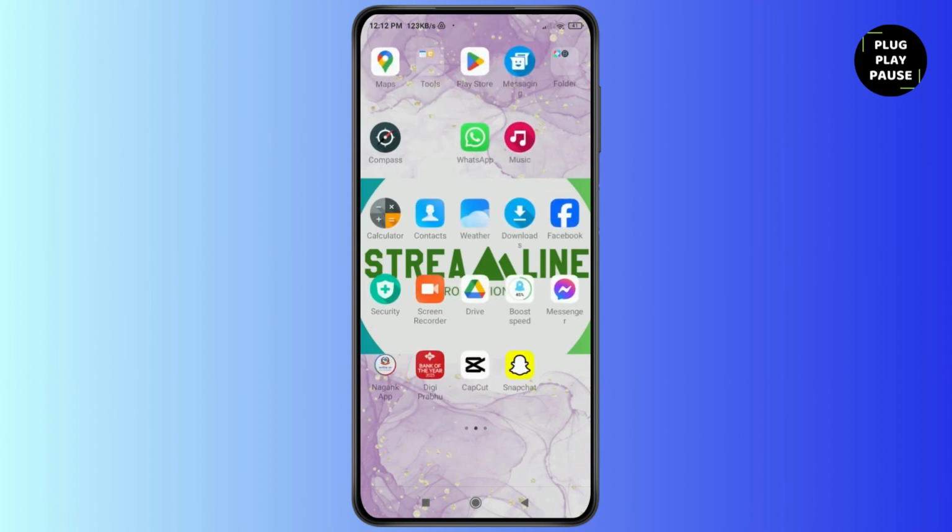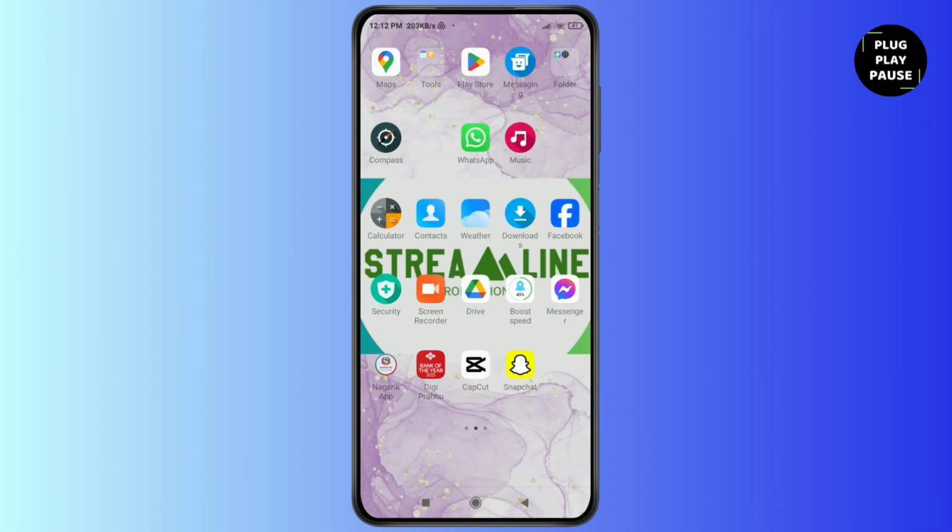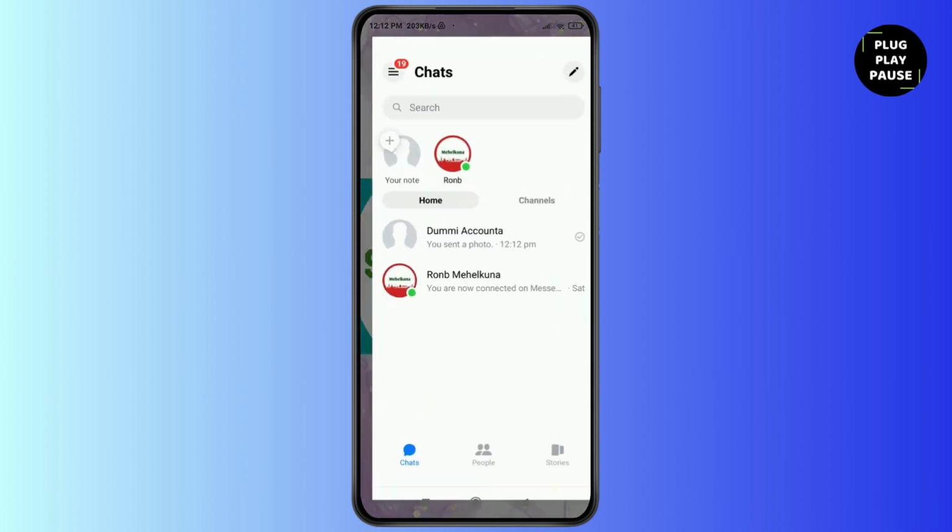So first of all, make sure you go on the Google Play Store of your device and install and update the latest version of the Messenger application so that you won't miss out on any new features. If you have already done so, then you can simply open your Messenger application.